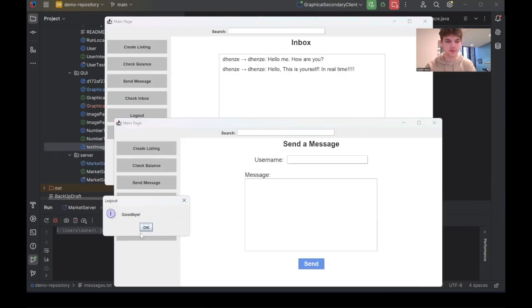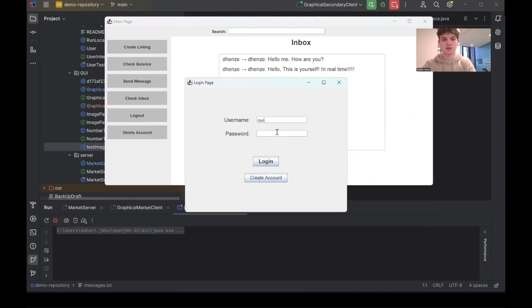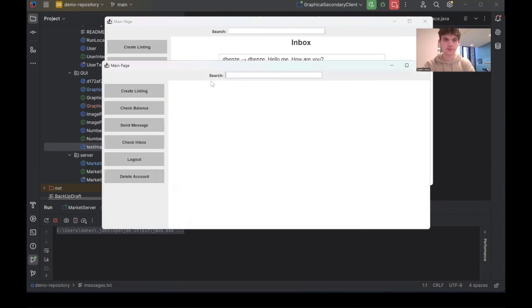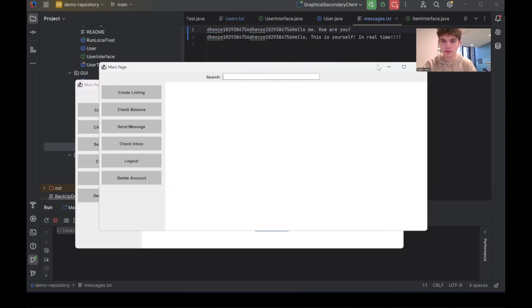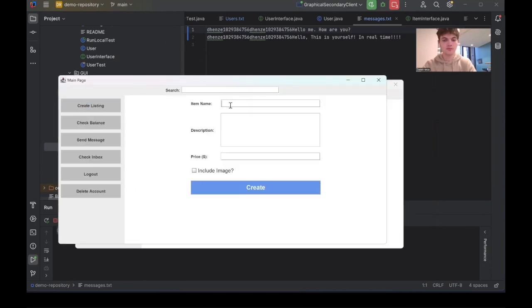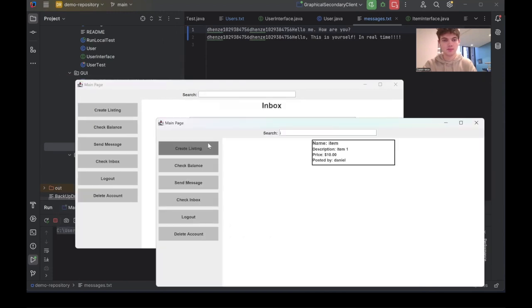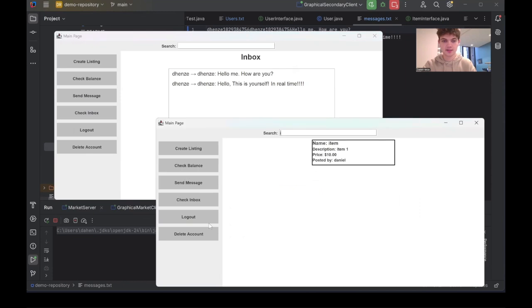Let's see, log out. Log back into Dan if I remember the password. I do not remember the password. Then I will create an account. Oh, I already have this. So I will create, let's say, an item. Item one, $10, create. Now you can see it is listed, but you've noticed there's a delete account button down here.